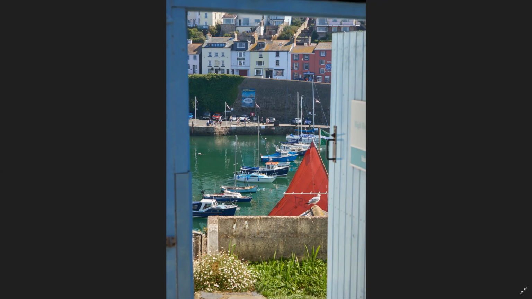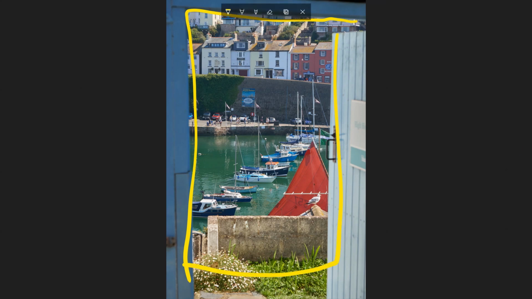So here's another technique, using a frame, an obvious one in this case. There was an open door, and when I looked through I could see Paignton Harbour, so there we go. It's just not very square at the top here, but works well to frame the harbour.